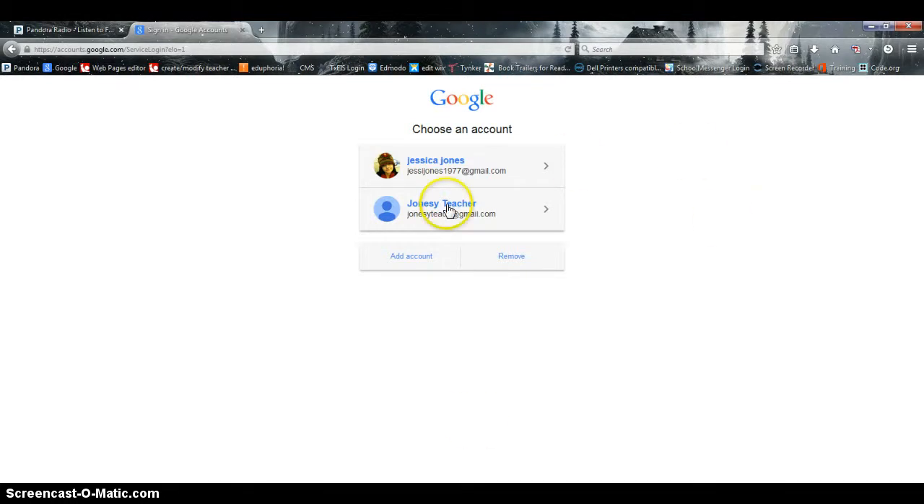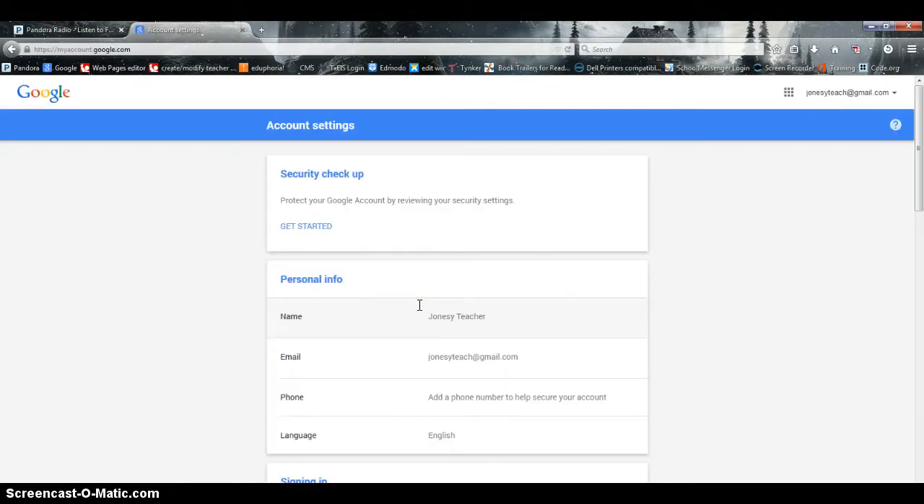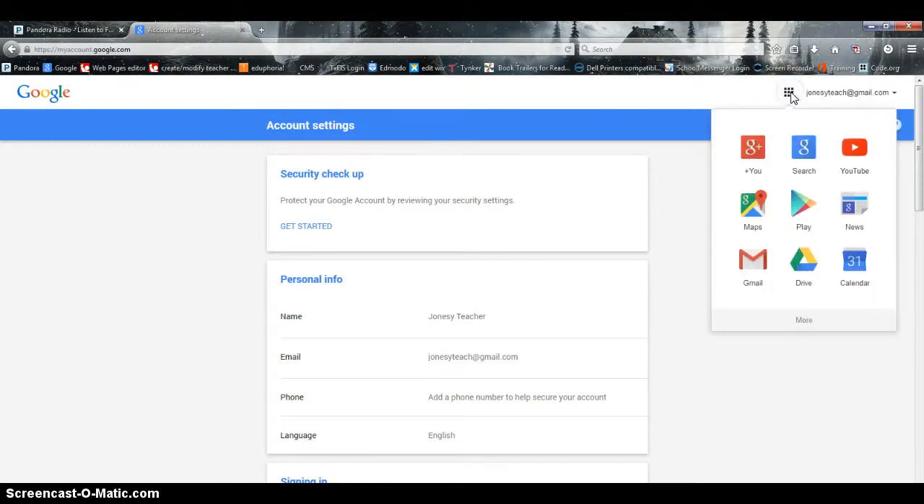So I'm going to log into the Google account that I created in the first tutorial. And here it's just showing me I haven't gone through the account settings yet, so it's prompting me to do so. I'm going to ignore that for now, and I want to go to the menu for the apps and choose Drive.